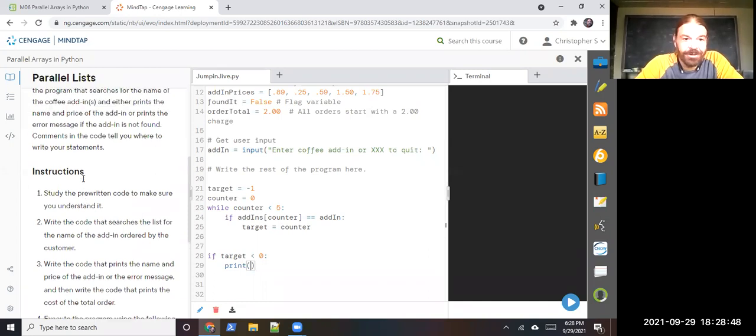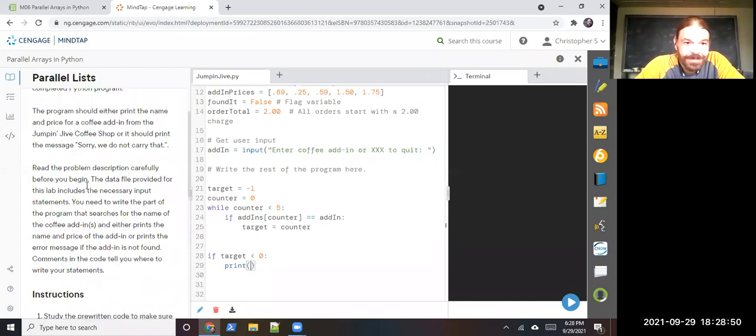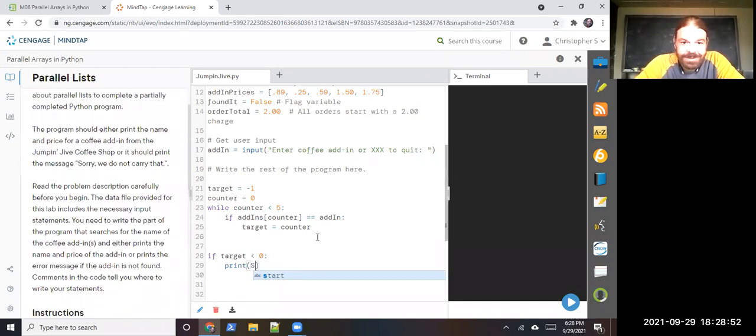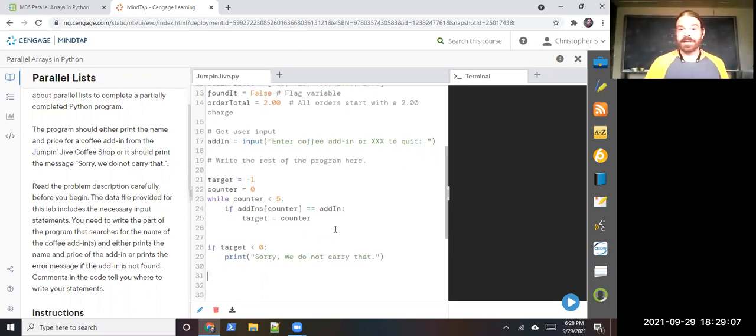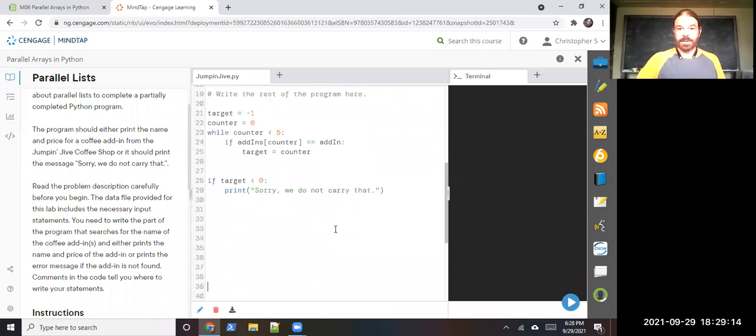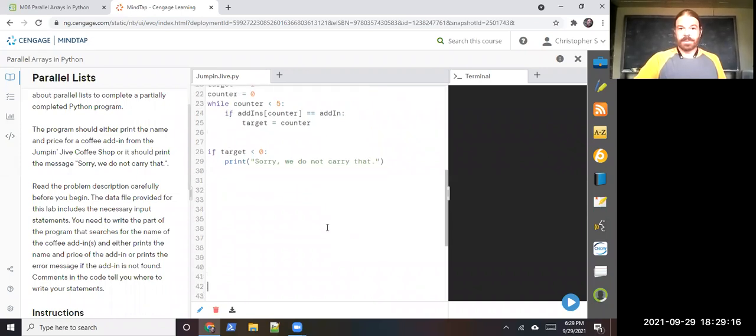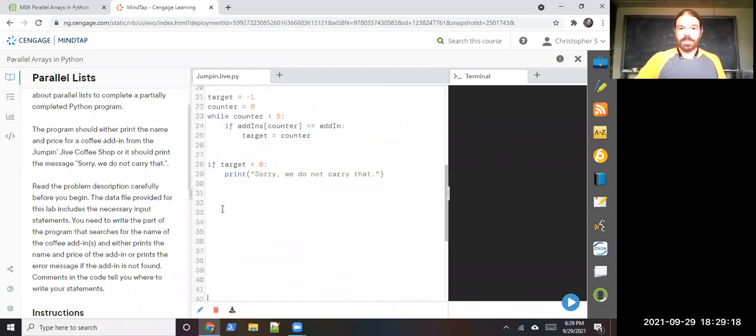They'll probably count it wrong if we put the wrong words here, won't it? Oh, we can print, sorry, we do not carry that. So that gets us up to the first part of it, the checking to see if we have it. Does that make sense? Anybody have any questions about that?